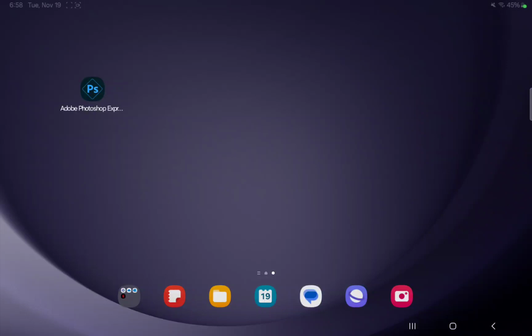Hello guys, in this video I'm going to show you how to reset tooltips in the Adobe Photoshop Express application.